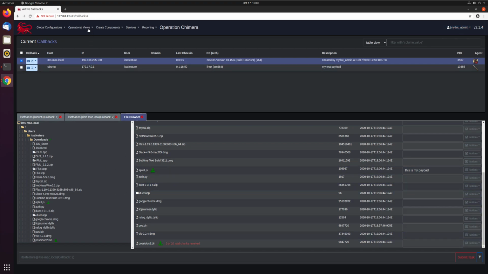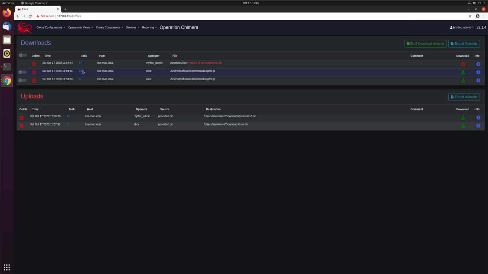Another way to look at these files that you've been uploading and downloading over time is to come over here in the operational views and look at files. So in here, you can see uploads, things that we have uploaded from our attacker machine onto the target. And you can see their full paths here. Remember, we only uploaded it as Poseidon2.bin, but the agent reports back the absolute full path on that remote machine, so it's handy to know exactly where it went.